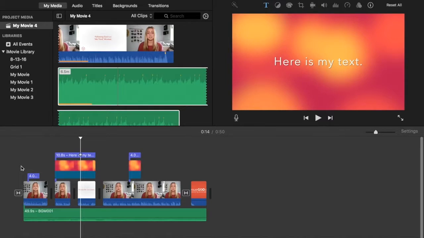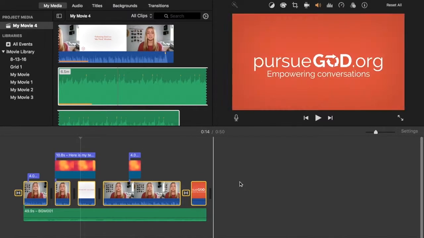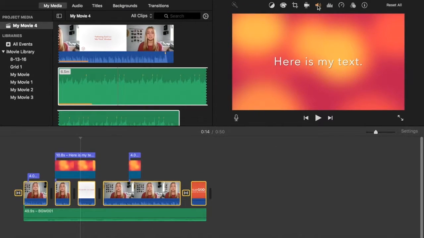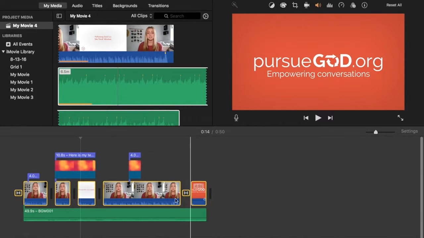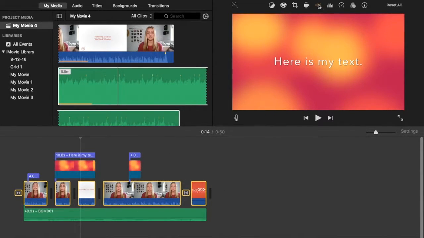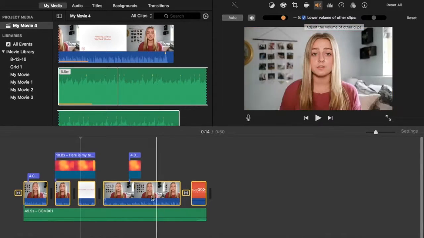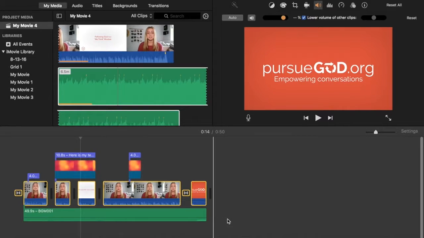The other way to do the fade, where iMovie does it automatically, is to select all of the video right there, the video that is your main video. So notice I selected all the main video, and I click in here on the audio button and I say lower the volume of other clips, and that will automatically lower the volume of that soundtrack at the bottom. I actually prefer to just lower it to like 10%. That usually works a little bit better for me anyway.